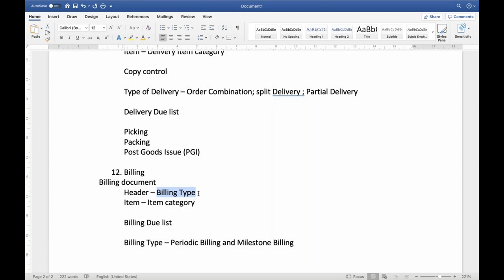Also, in the billing type, there are so many billing processes we'll be studying, like invoice, pro forma invoice, credit memo, likewise debit memo. All these things come under the billing type, under the header.